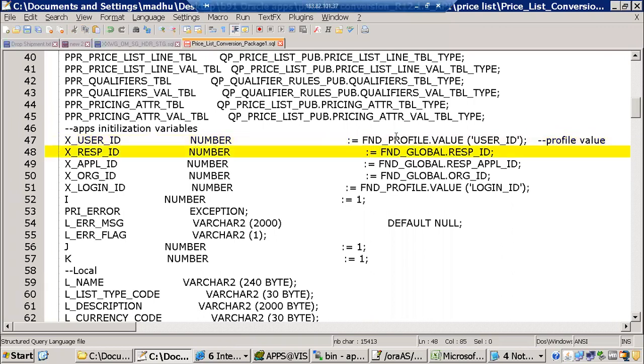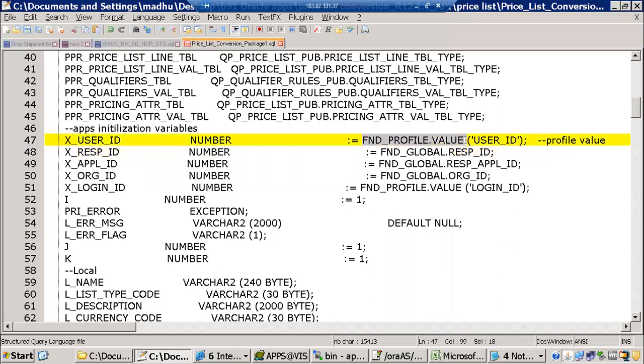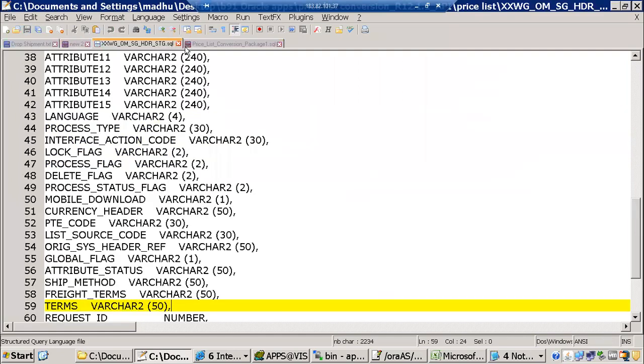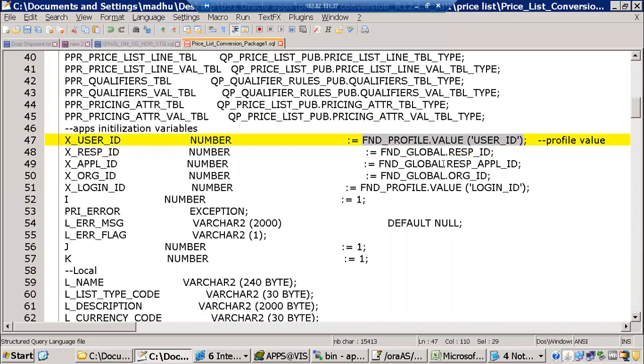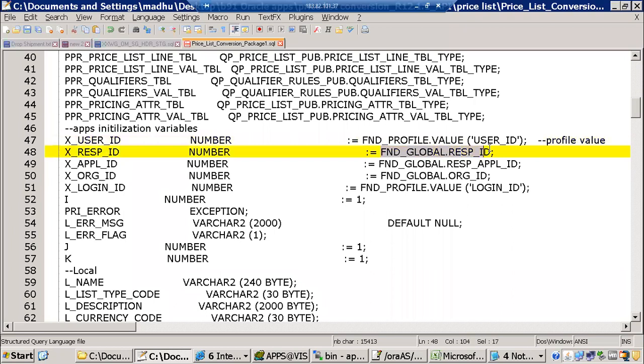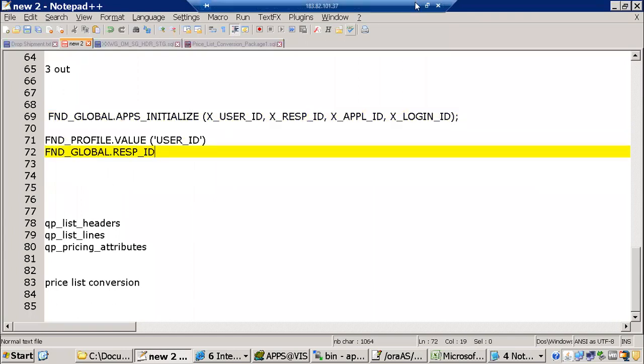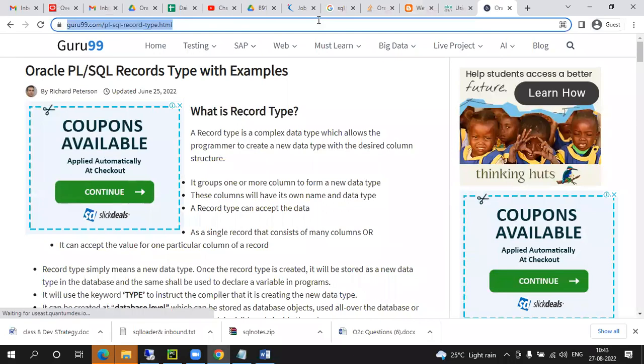FND profile dot value, user ID, RESP ID, RESP application ID, login ID. Simply what I'm saying is, we can give here FND profile dot value, user ID, and automatically it will come to this particular value. Here, one more, RESP ID. FND Global is a server side package, and the other one is a client side package.